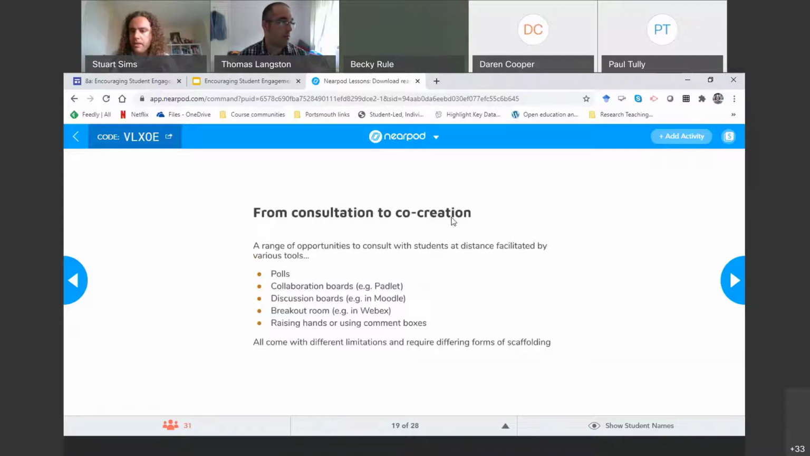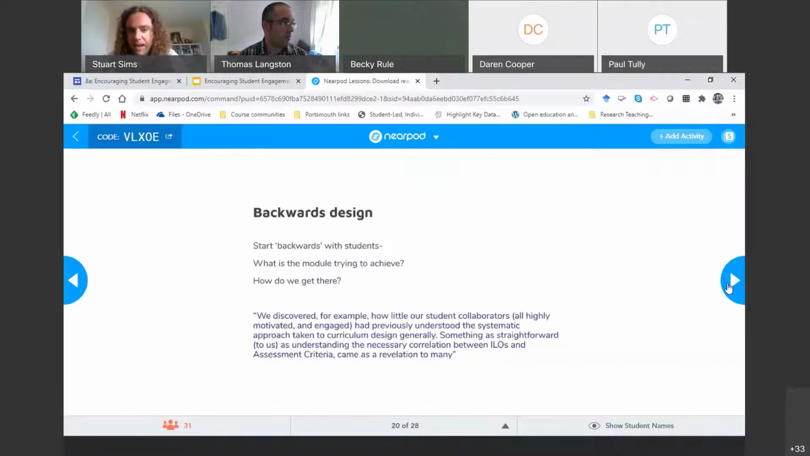I've got about 20 minutes left, so I'm just going to skim over that because it's been self-evident that there are lots of different ways you can do co-creation, whether they're polls, voting on ideas, collaboration boards, breakout rooms for discussion, or raising hands. I'll also add some links in the chat shortly to some research and activities done at the University of Bournemouth around co-creation, where they've recorded videos of both students and staff reflecting on the process.